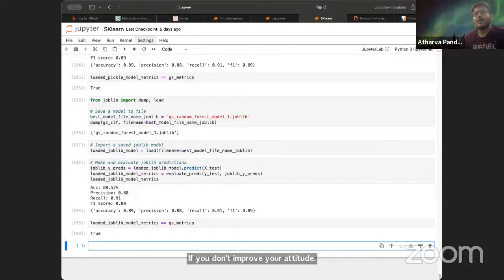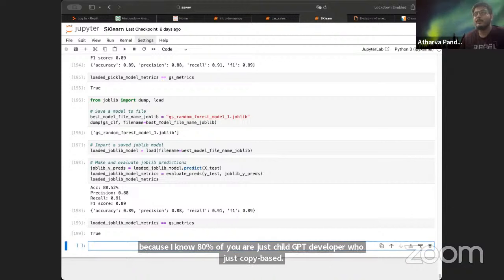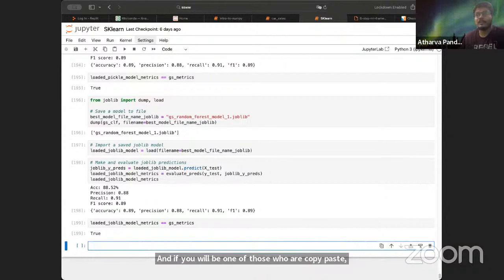Plus, I don't know what you think of real life opportunities, but for junior developers it's very hard in the market right now, especially because I know 80% of you are just ChatGPT developers who just copy paste. And if you are one of those copy paste programmers, it's very hard for you to get a job.